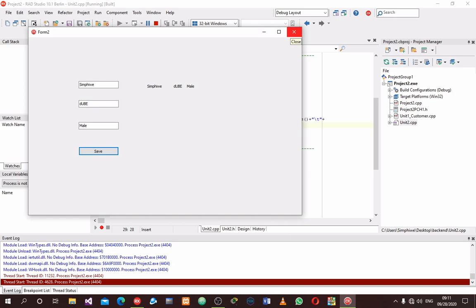I hope if you want to create a backend class in C++ Embarcadero, you will find this tutorial helpful for you. I thank you.